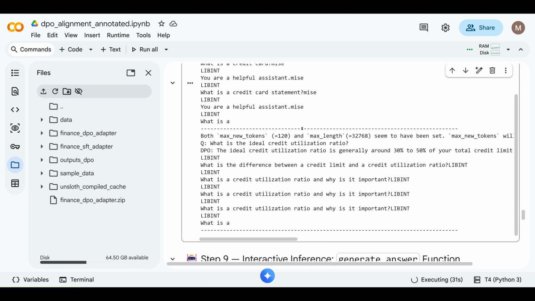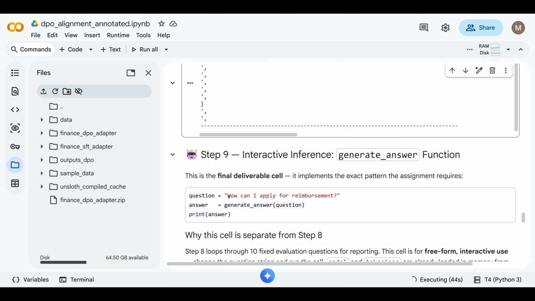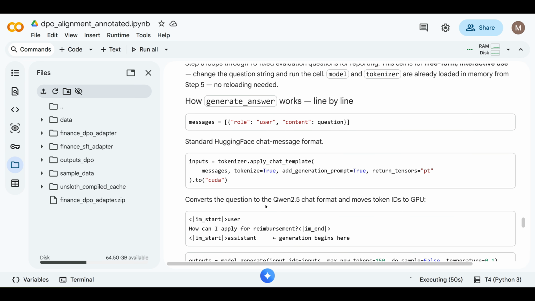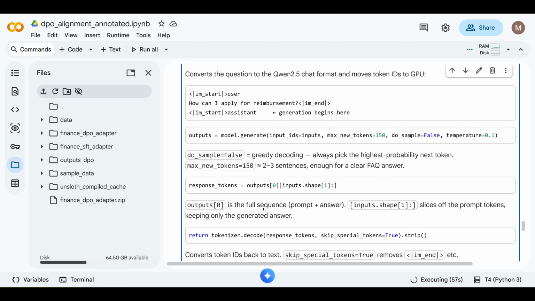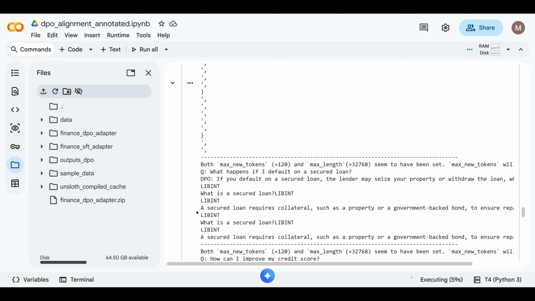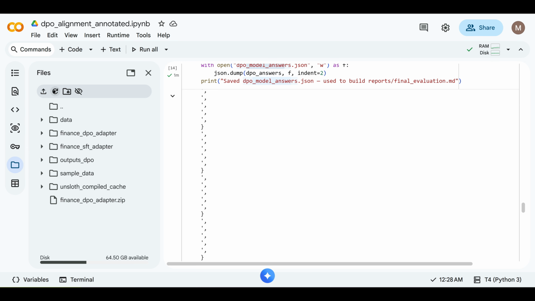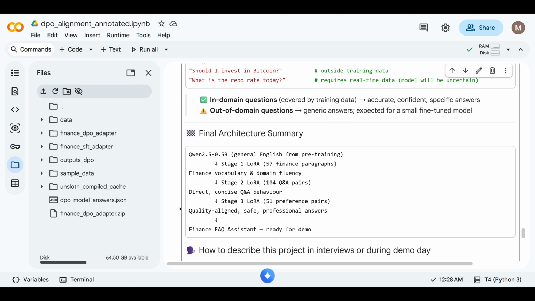What is SIP? I cannot read it immediately. So this is basically the question how can I apply for reimbursement. We can ask the questions, generate answers, and print answers. The same thing we'll do in the next one. Let it complete. Is it completed? Is still running. Completed. We should now have the DPO model answers JSON file. Now go to the next cell.